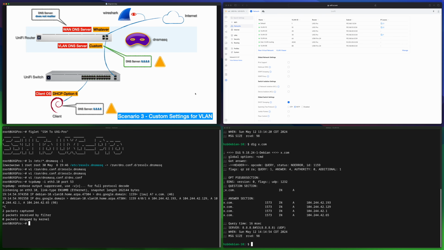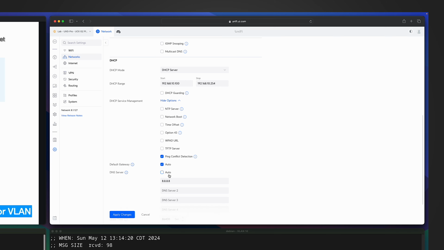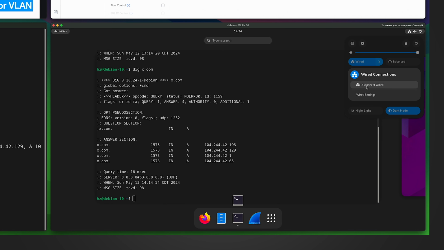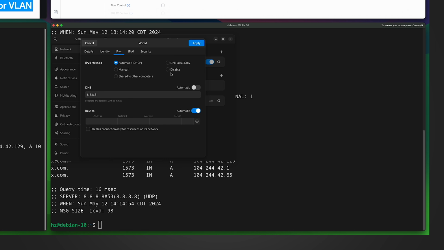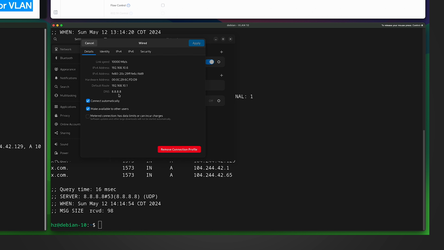In scenario 3, let's manually set the external name server in the VLAN's DHCP server setting. So let me go to VLAN 10 for DNS server. Let me say 8.8.8.8, apply changes. Then for the client, let me go to the wired setting. This time, let me use DHCP. I don't want to do manual for this scenario. Apply changes, refresh DHCP.